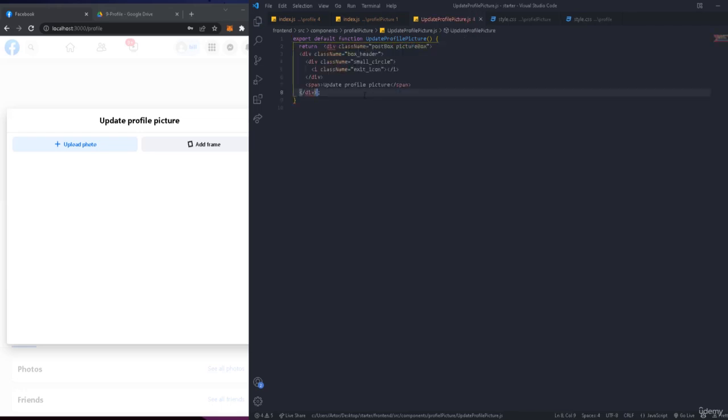Change it here. We're going to have another div like that, and this is not going to be picture book. This is going to be update image, like that, and this is going to be the same way, and this is also going to be the same, which is update profile picture. Okay, so we can go back to the update image.